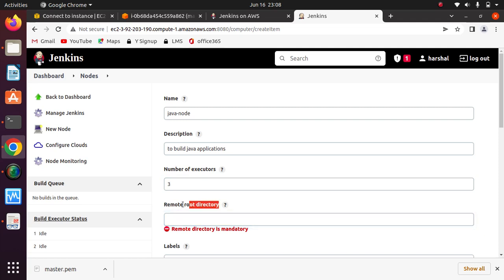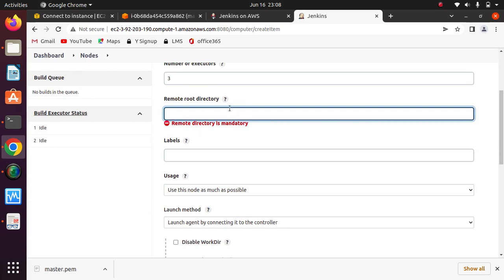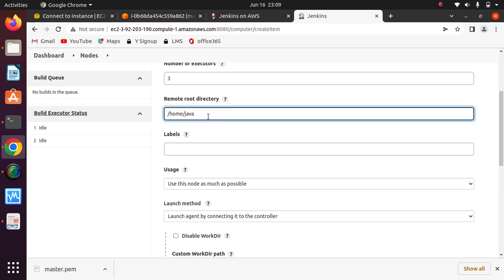Now the root directory. This root directory is very important. You can specify any directory as the root directory, it is up to you. Let us say I'm adding home, and I'm giving the name Java. It means that in home a Java directory will be created. The Java directory is not available for now in the home directory, but since I wrote Java here, it will be created automatically, because that is the remote root directory. The workspace will be added here.